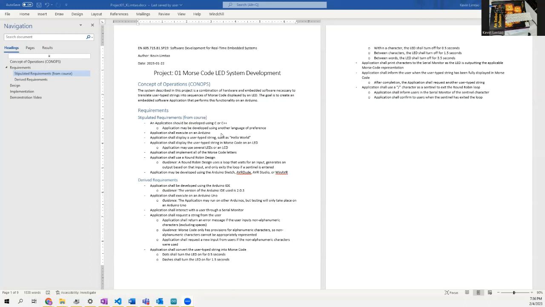So the stipulated requirements were captured as part of the project prompt. And these are nothing new, but the application should be developed using C or C++. I'll describe a little bit of the software implementation later on in this video. It's going to execute on our Arduino. That's what you see, hopefully, in the video. It's going to take in a user-typed string, such as hello world, and display that string in Morse code on the LED, and that's what I'll have in the hardware setup.